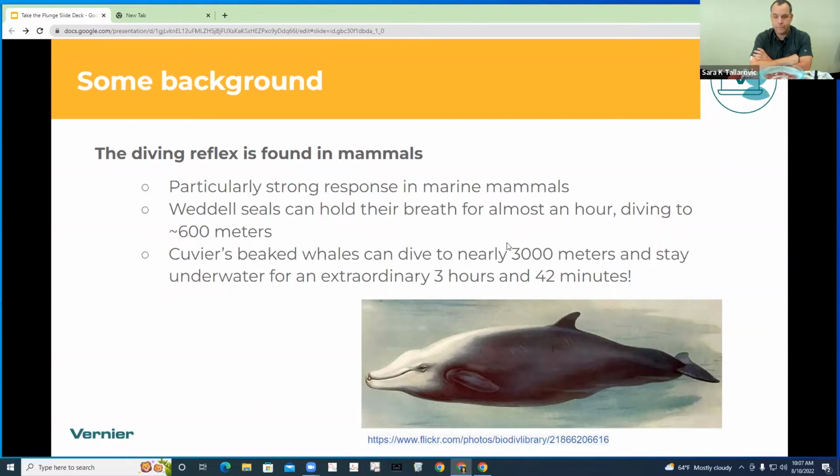Some of the champions of this are the Weddell seals, which have been pretty well studied in Antarctica. That was our opening slide, a photo of a Weddell seal from our colleague, Robin Gastineau, taken in Antarctica. They can hold their breath for up to almost an hour, and then they dive to around 600 meters. And they're probably the most popular example of the dive reflex that you'll find because they've been pretty well studied.